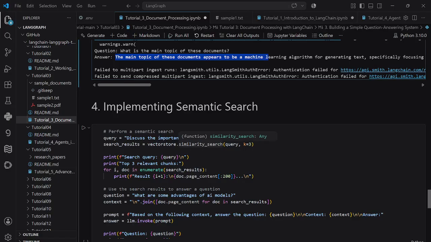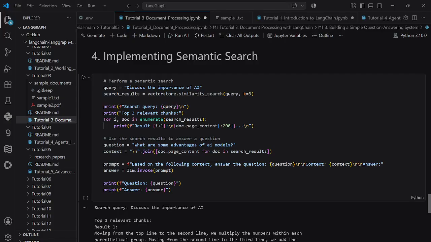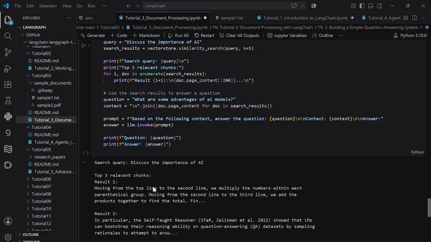I ask here for a similarity search. So let's search it and print. Let's see how the LLM responds. I also have another question: what are some advantages of the models? So the context is here, and I have another prompt, and I invoke the model on this prompt to answer the question. I provide the context for the LLM and ask the LLM to answer using the documents uploaded in the vector store. So when I run this code, let's see the answers to these questions.